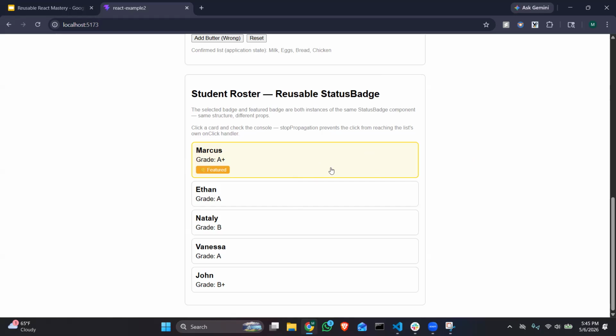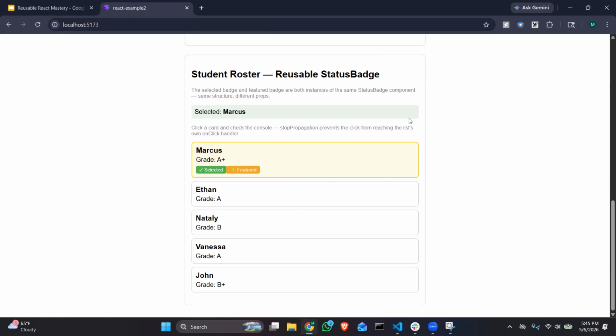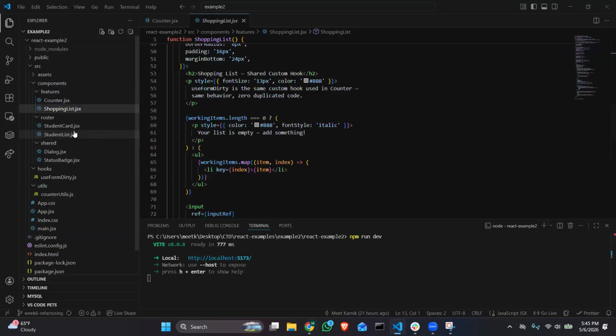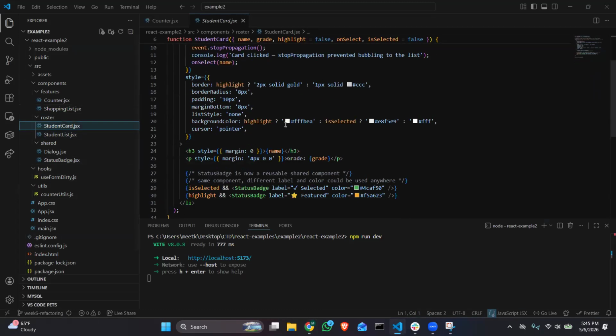You also have to note stopPropagation, which is also very useful because it prevents a click on the badge or the inner element from accidentally triggering the parent's card click handler. So I think that's a nice example of keeping component behavior intentional and predictable. Compared to last week, this is kind of like a UI refactor. And let's take a look at the code.